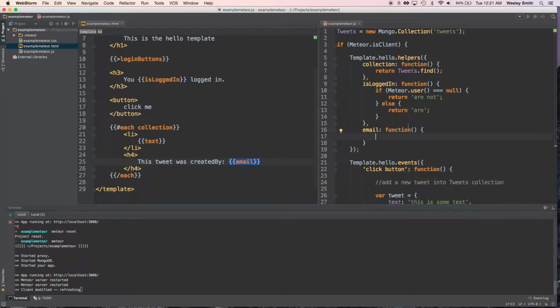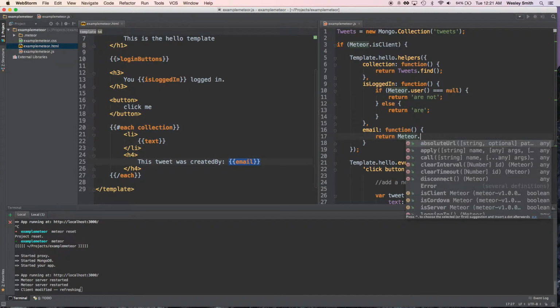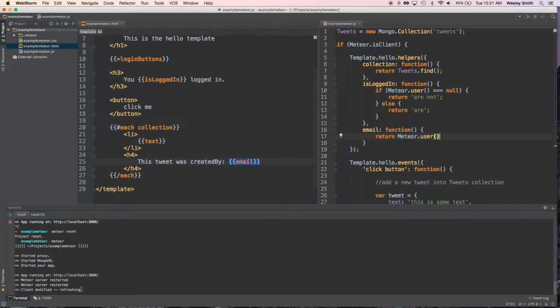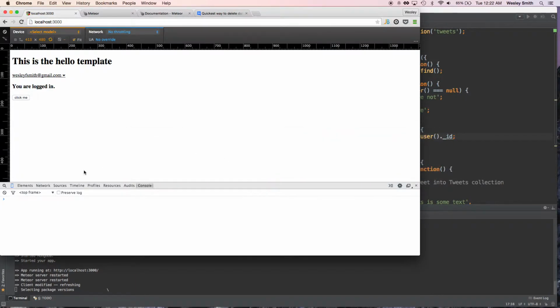And here we're just going to return the current meteor.user underscore ID. Wait a second. That would just say what we had last time, where it would be like this tweet was created by, and then some crazy random generated ID. We want to show the email address that I just pulled up in Chrome.